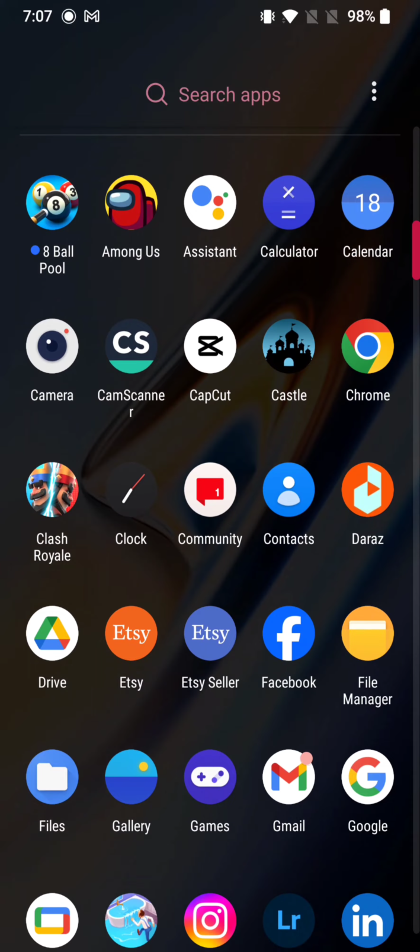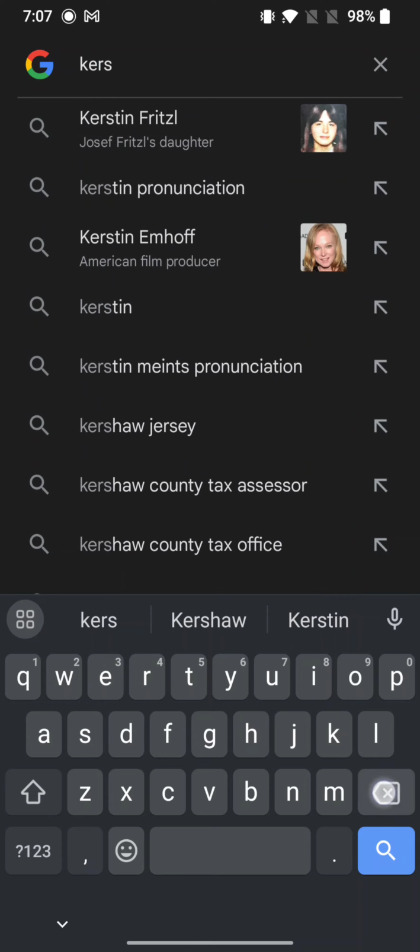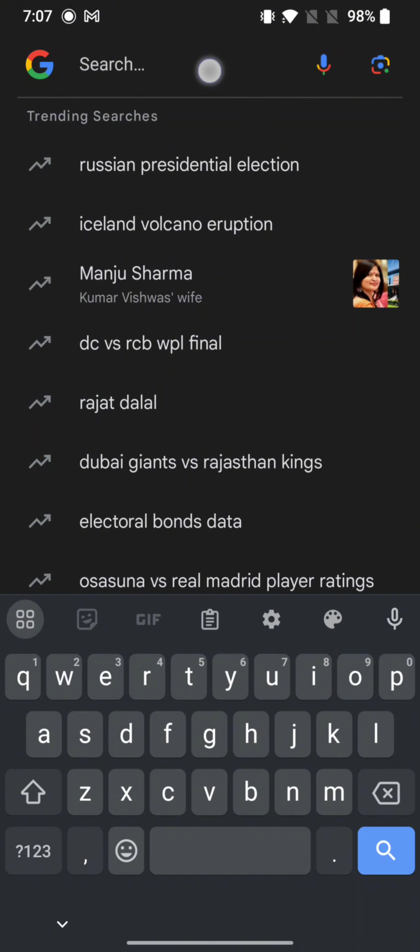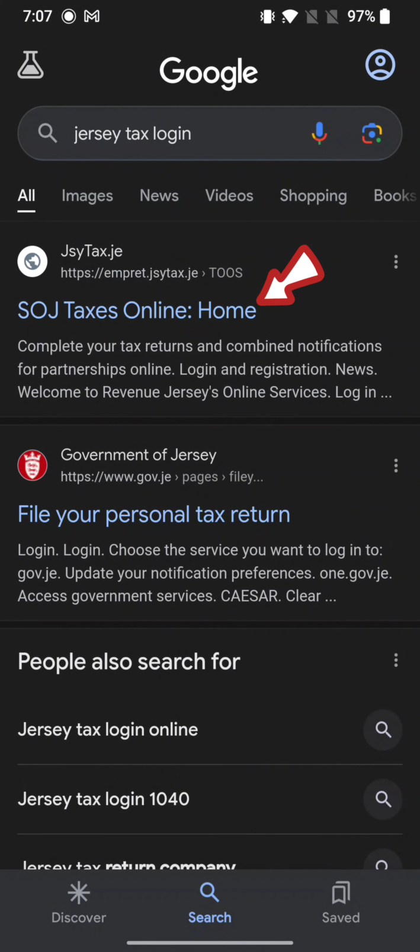To log into your Jersey Tax account, firstly go ahead and launch your Google search. On the search box at the top, type in Jersey Tax login and make a search. The search results will be displayed on the screen. From the search results, click on the first link shown on the page.